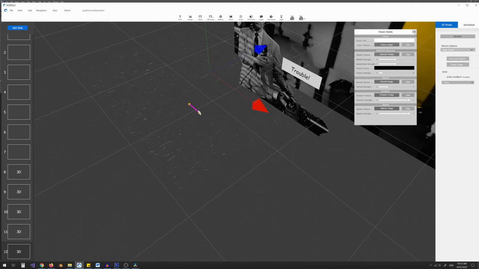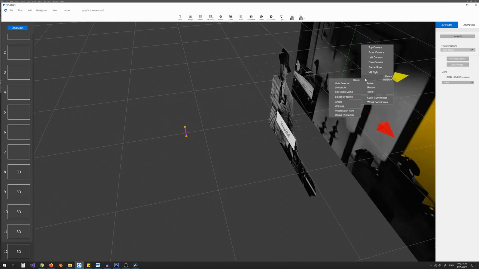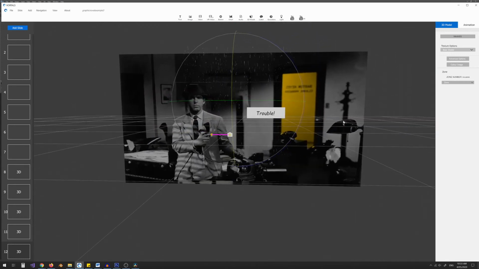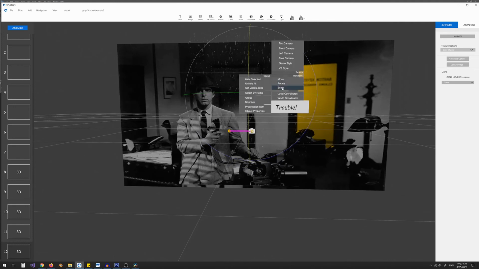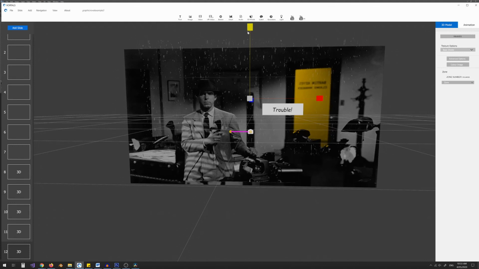So now I close the shader details tab, and I can move my rain into position. I'll rotate it. And our poor detective's going to have some rain in the office. And I'll scale it to the size that I want.